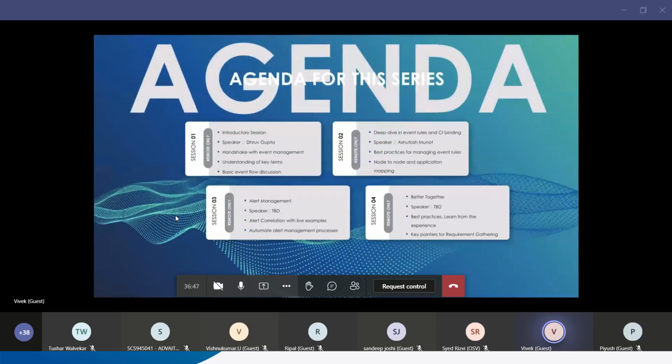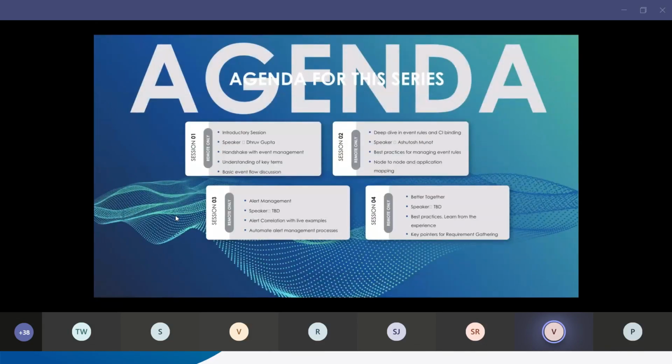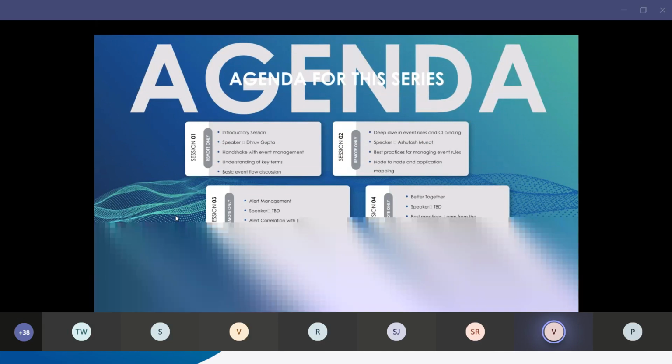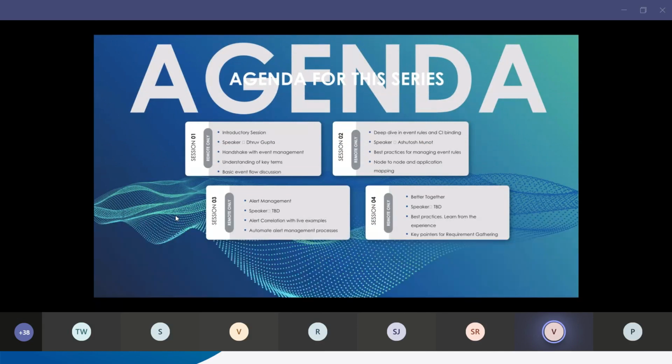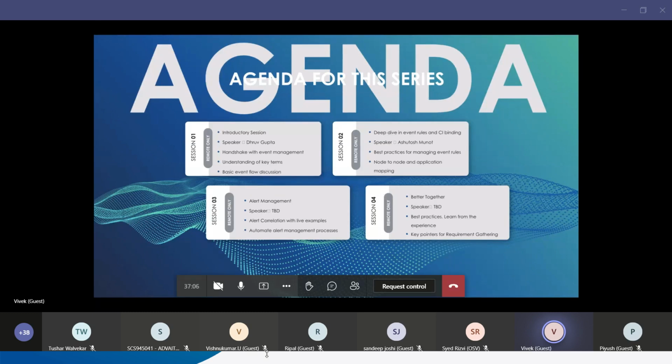So the overall agenda of the series: we divided the whole series into four sessions. The first would be event management and ITOM health, starting with the key terms we are supposed to use. In this particular session, the speaker would be Rohit. And the next session we will announce by the end of the event.